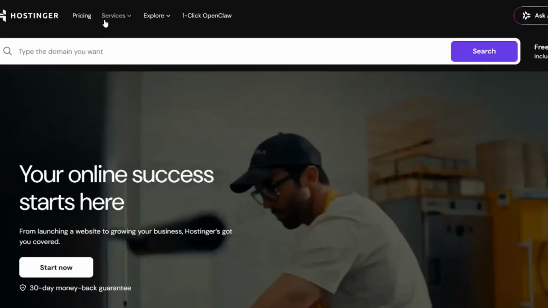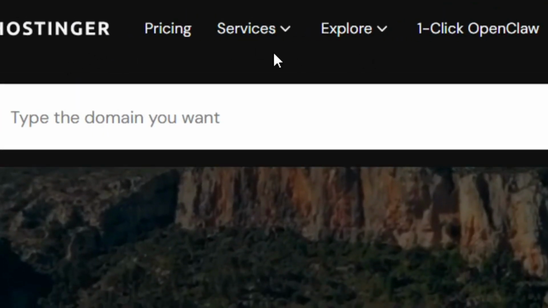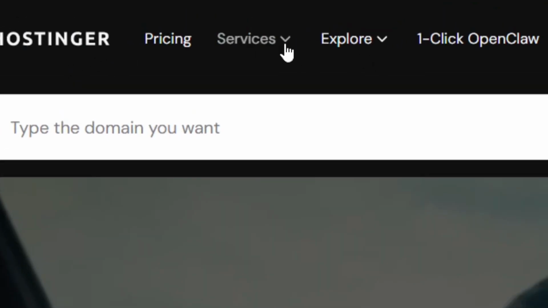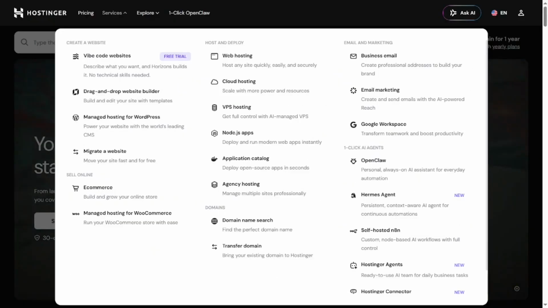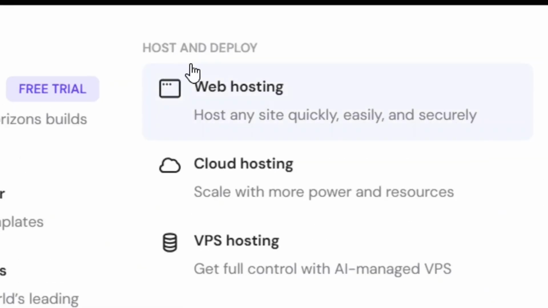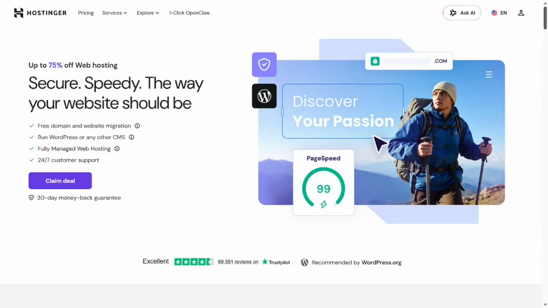Click on it, it's going to bring you right here, and then come to the top here where you have services. Click on the down arrow, and then this is going to show up just like this. Okay, so where you have the host and deploy, over here, click on web hosting. So when you click on web hosting, it's going to open this.